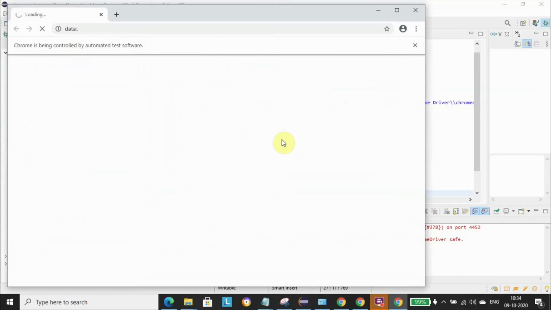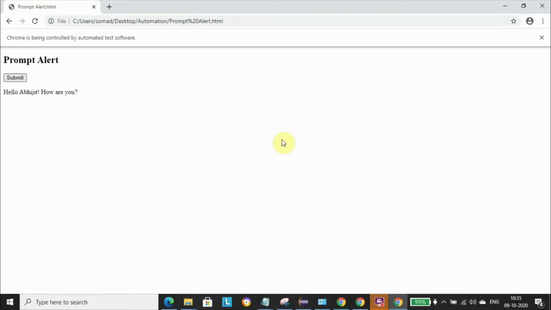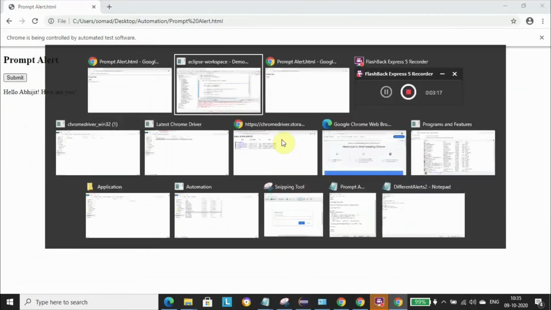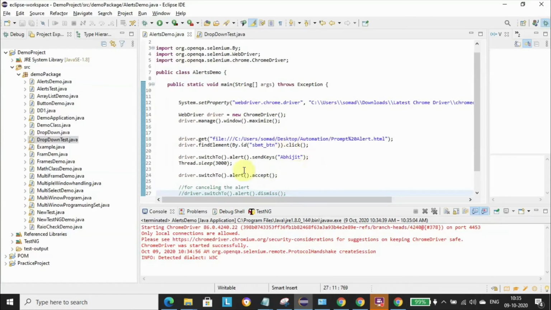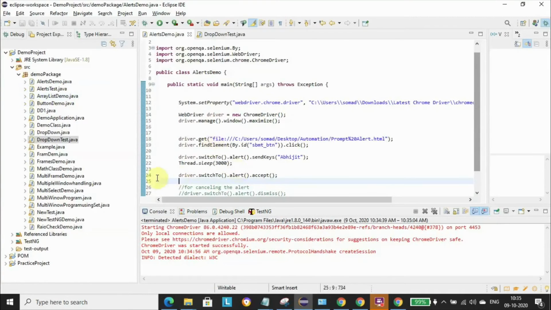So the browser is opening now. It's getting maximized. We are on the web page. It provided Abhijit. Click on OK. So we get the message, Hello Abhijit, how are you? As you can see, we have provided Abhijit in sendKeys and then alert.accept. So this is how it is showing up here.